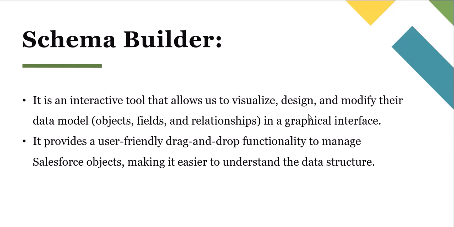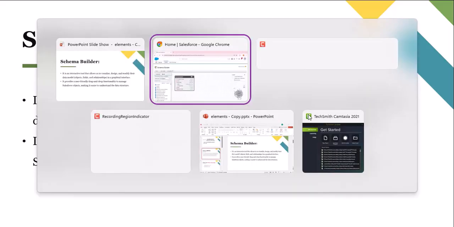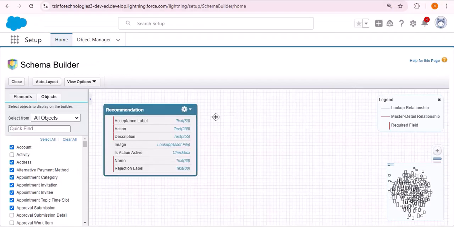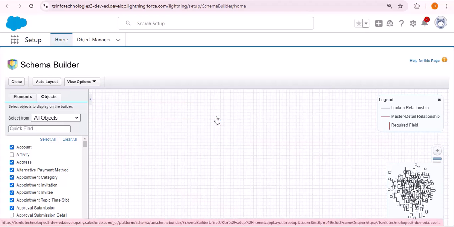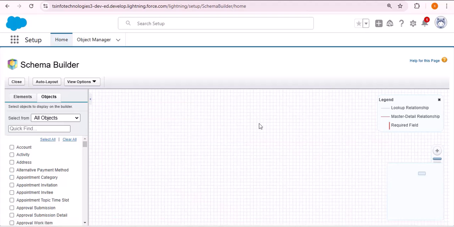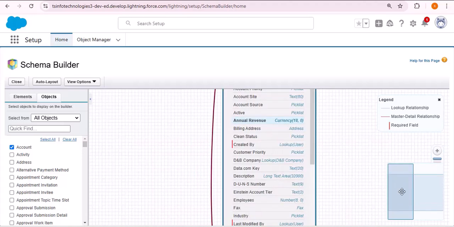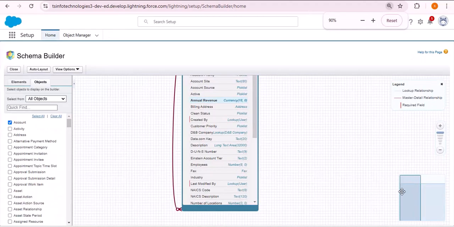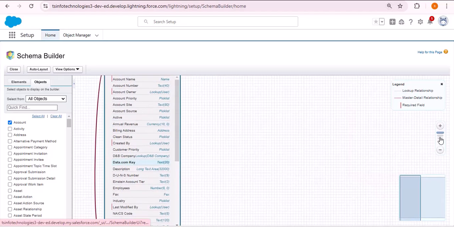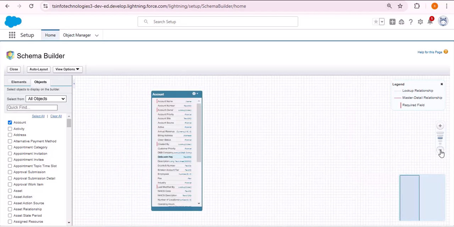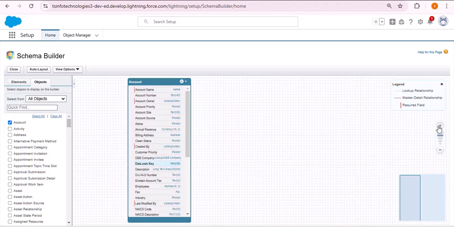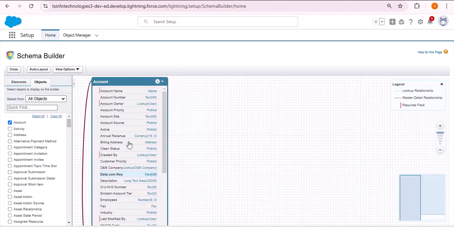making it easier to understand the data structure. That means if you navigate to the Schema Builder, let me remove this one. For that, click on this gear icon and hide object on canvas. Now to understand the data structure, here I am adding the Account. First let me zoom out this one. Now here you can see we have one scroller. As I click on this minus, it will zoom out, and as I click on this plus, it will zoom in.